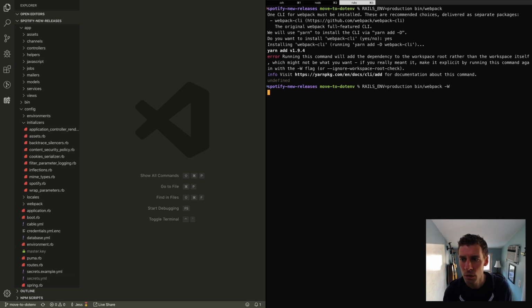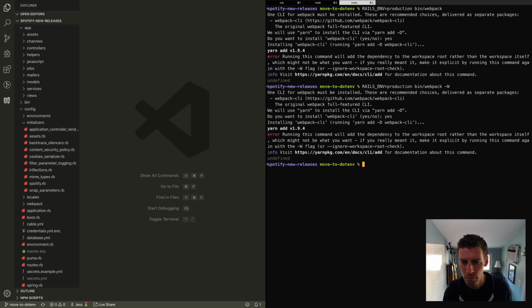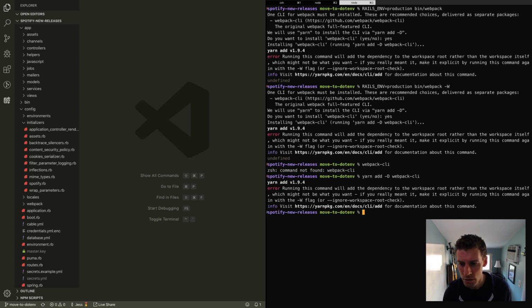Webpack CLI. Let's try this. Yarn add -D, and then we'll do dash. All right, I think I have a path here. We can get this thing running locally in production mode, then maybe this will work. So -W.